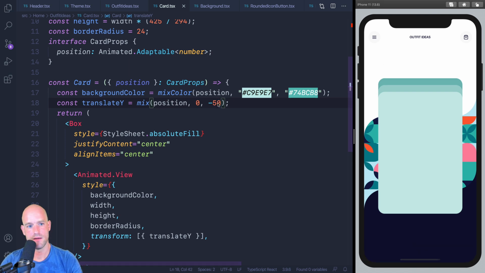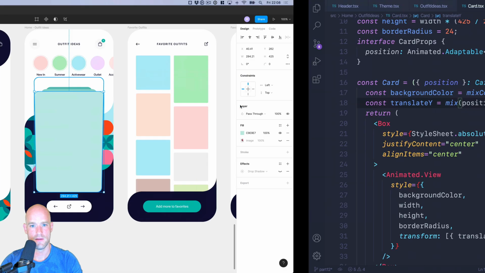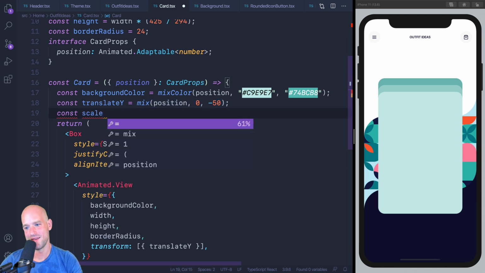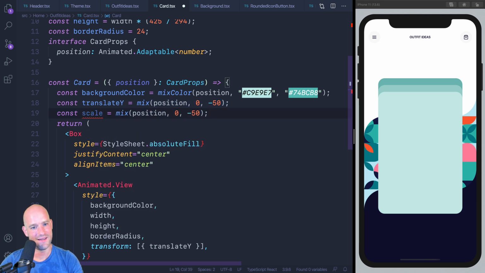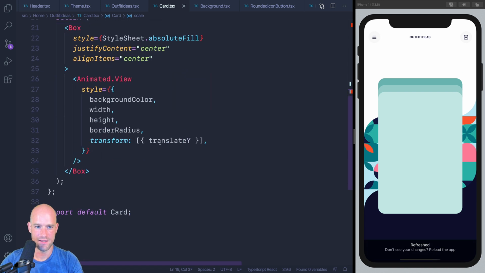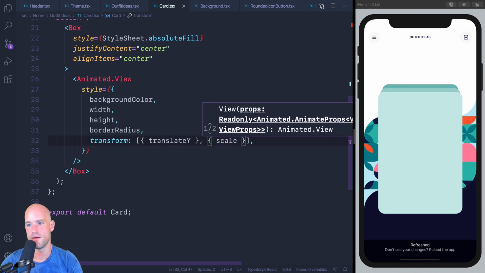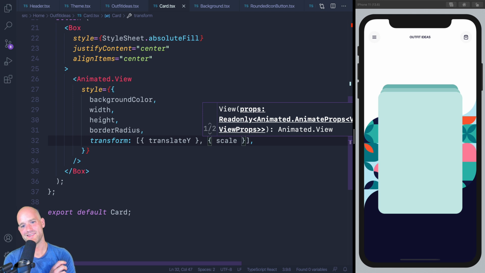And we scale. This is gonna be cool, I think. Scale. So we go from 1 to 0.9. Let's try. Isn't that cool?